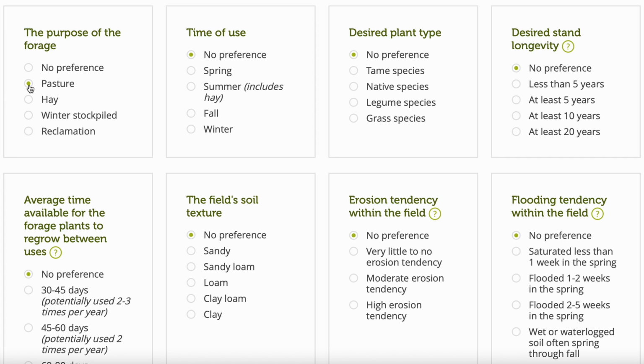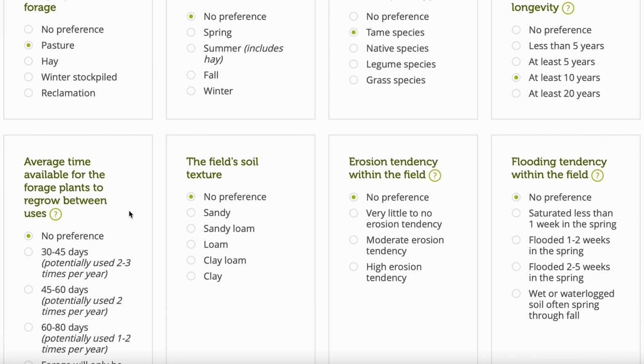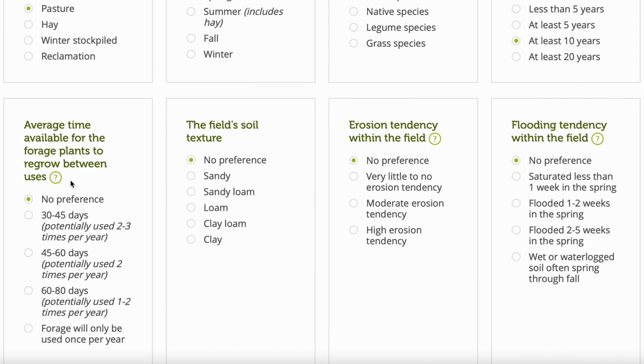The purpose of the forage is for a pasture. We will leave the time of use at no preference, as we may use this pasture possibly in spring, summer, or fall. For this forage stand, we would like to use tame species. The stand longevity should be at least 10 years. The average time available for the forage plants to regrow between uses refers to the rest period provided. In this case, we will provide a rest period of 60 to 80 days, as we will be using a once or maybe twice over rotation.